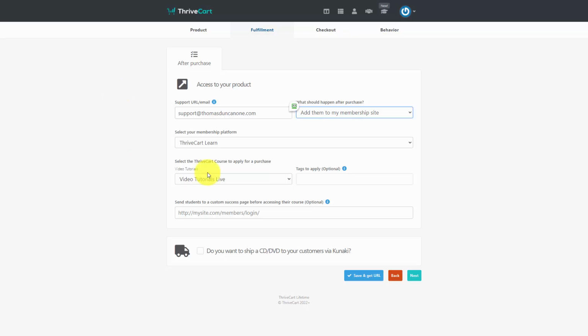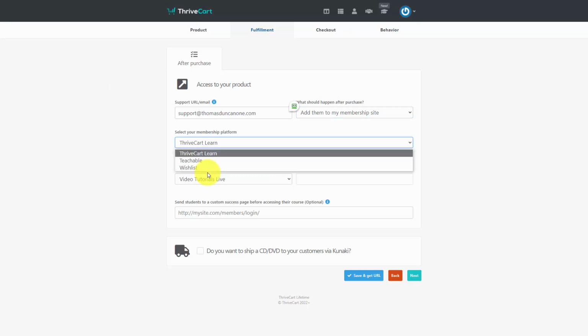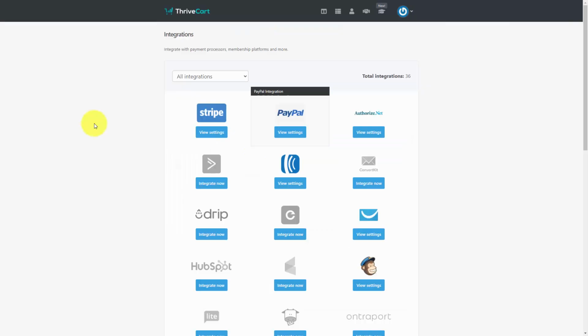However, you can choose another membership platform if you already have one, or if you don't want to use ThriveCart Learn. And in this case, you're looking within ThriveCart and you'll see that there are two options. You'll see an option for Teachable and you'll see an option for Wishlist Member. The reason those two options are available is that they have been integrated with this individual account inside of ThriveCart. ThriveCart, as a shopping cart system, has specific integrations available that you can connect to your account.